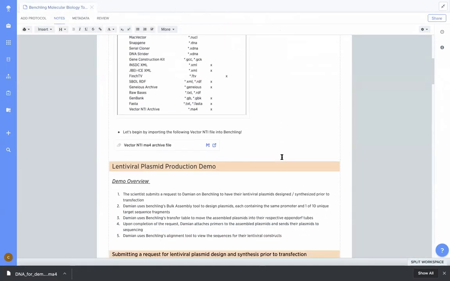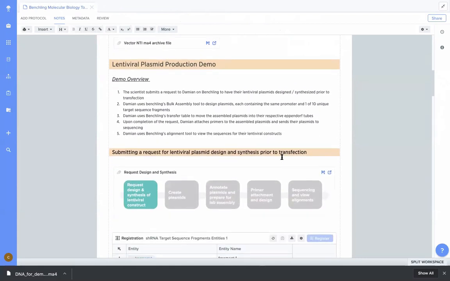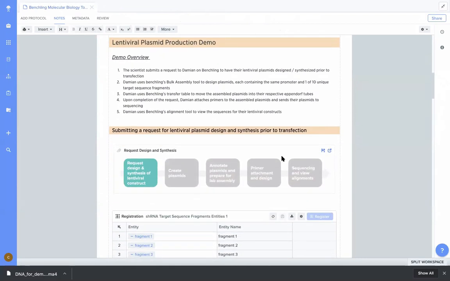So we can move right along then into the lentiviral plasmid production demonstration. So again, you can imagine that there is a scientist in my group who is going to submit, so taking a step back, I am a scientist that's working with the vector design team in my lab or institution. And a scientist is going to submit a request for me to design and then synthesize their lentiviral construct at the bench.